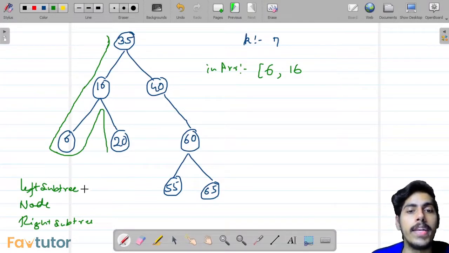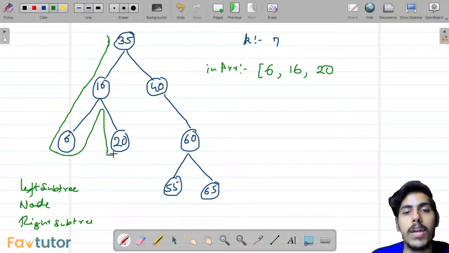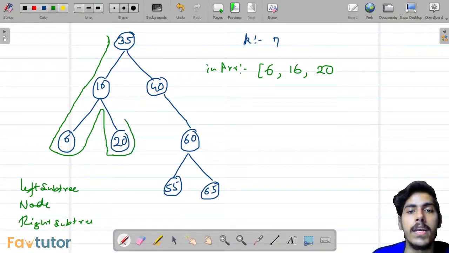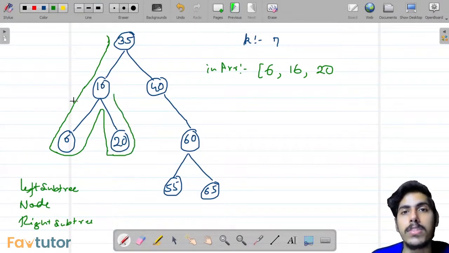Now for node 20, is there any left subtree? No. So now we are processing the node. We are going to add this value, 20, in our in-order array. Now is there any right subtree for node 20? There is no right subtree, so we simply return. Now for node 16, we have processed the left subtree, we have processed the node, we have processed the right subtree, so we again return.